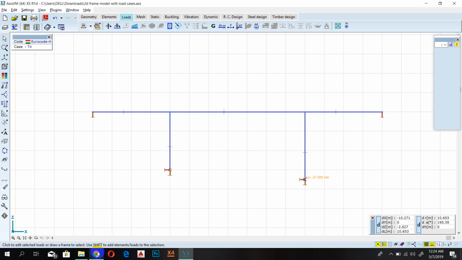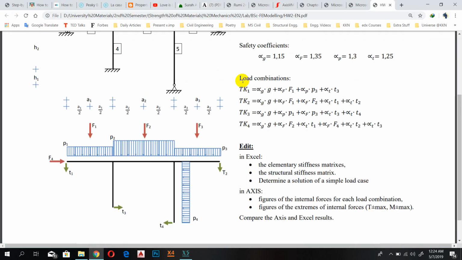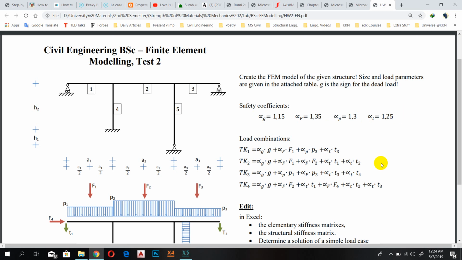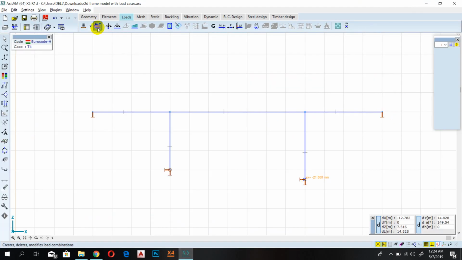Total will be 4. You can also check here in the figure, the 4 load combinations are given, and the 5th one will be for the whole structure. It's not given, but it's understood. You always have to define that. And here the values are given. You have to take that into consideration as well. So let's go to the load combination. Okay, click here.